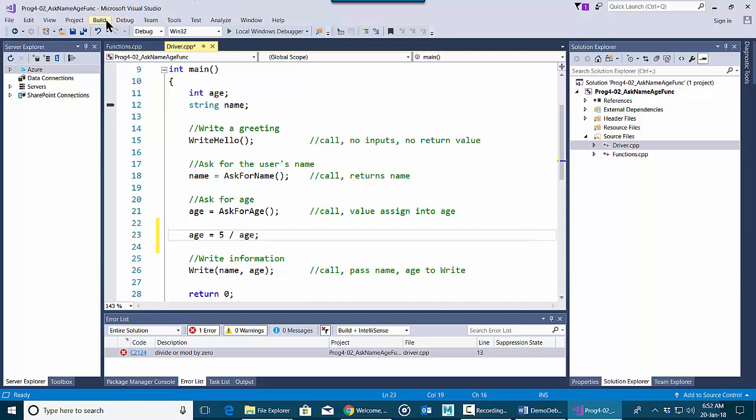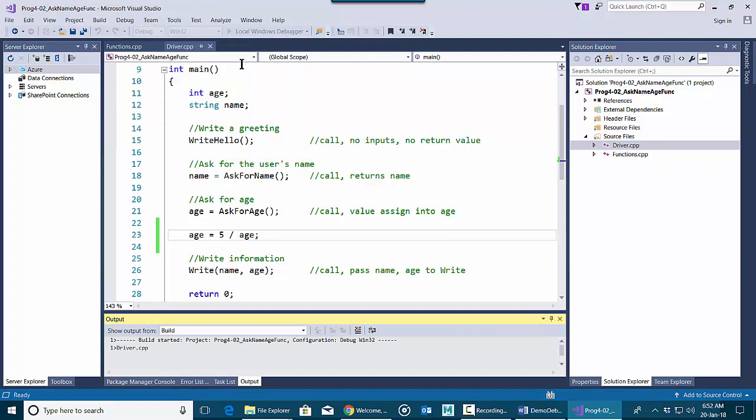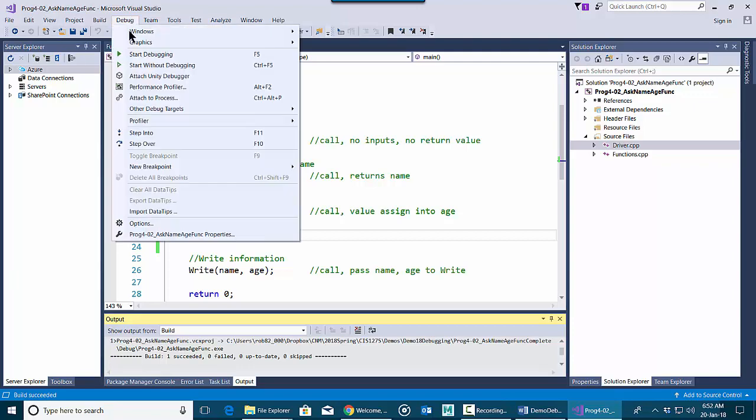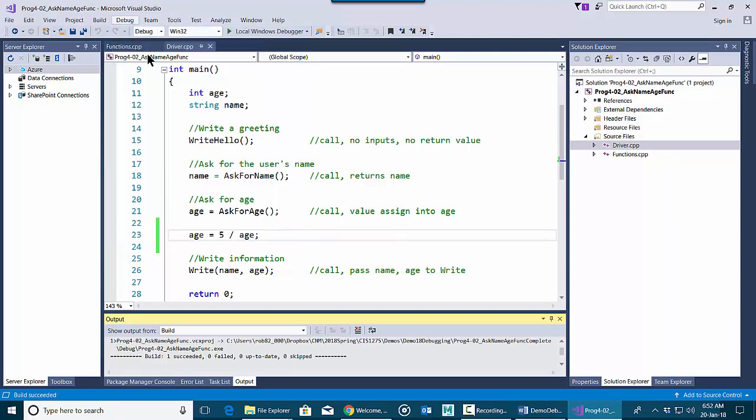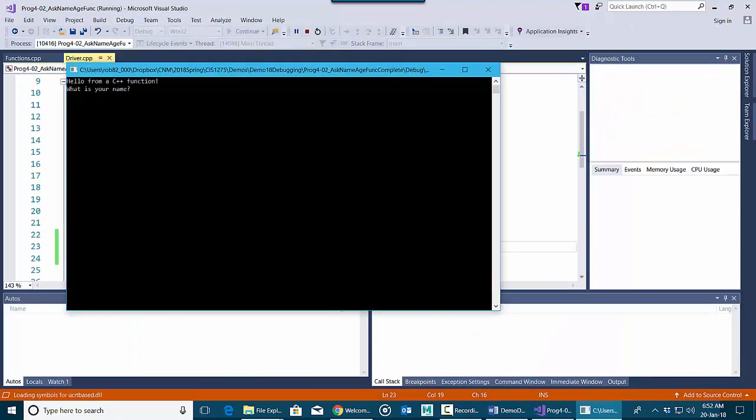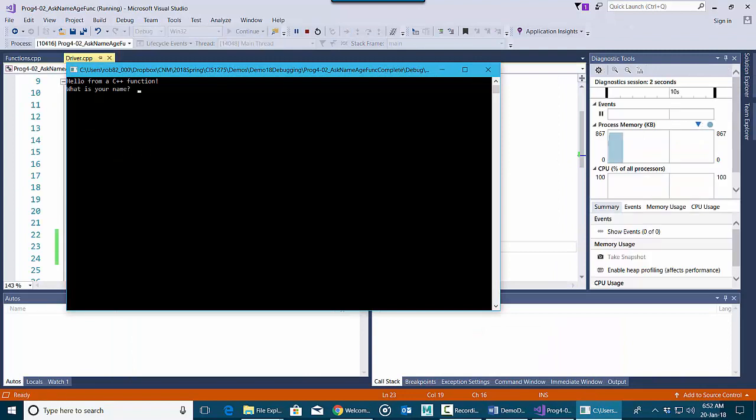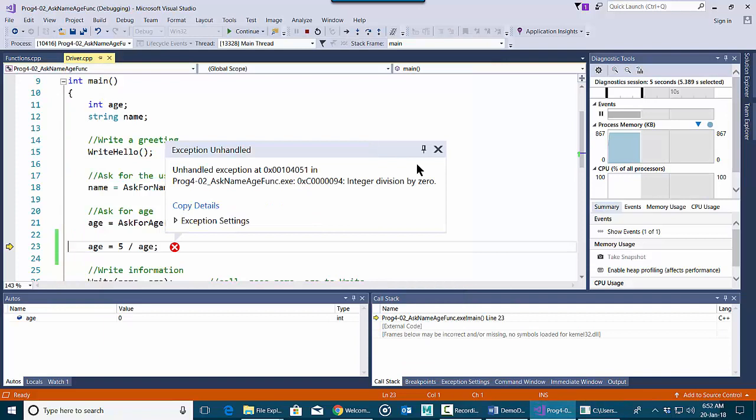I'll build this solution, and then we're going to run with debugging. Notice that if we run in debug mode, a couple things. The program is running and it's got this orange bar underneath it. That tells you that you're running in debug mode.